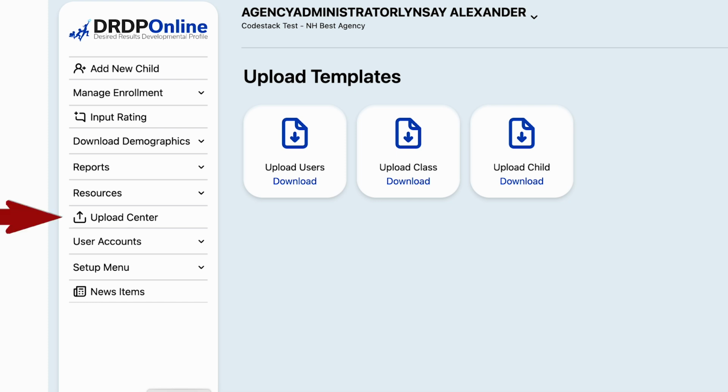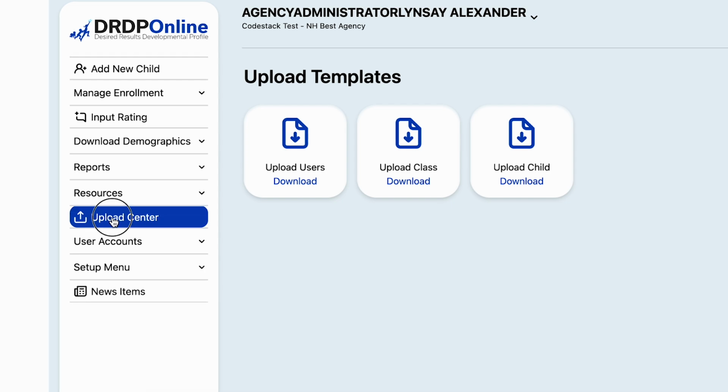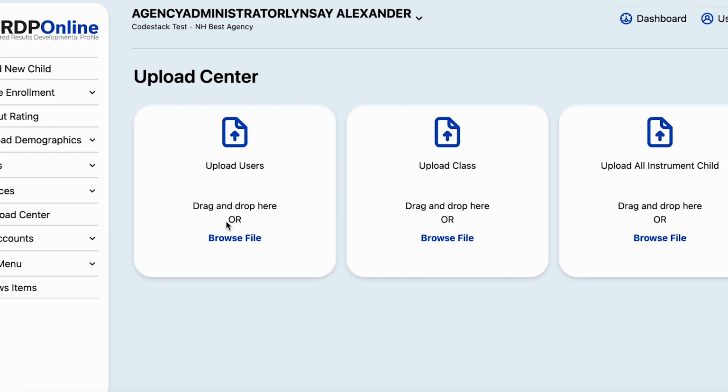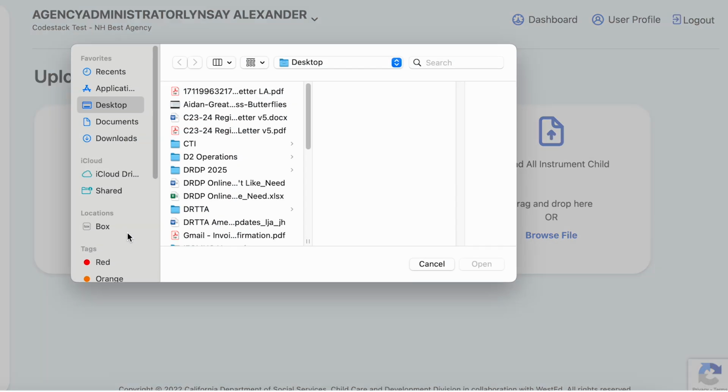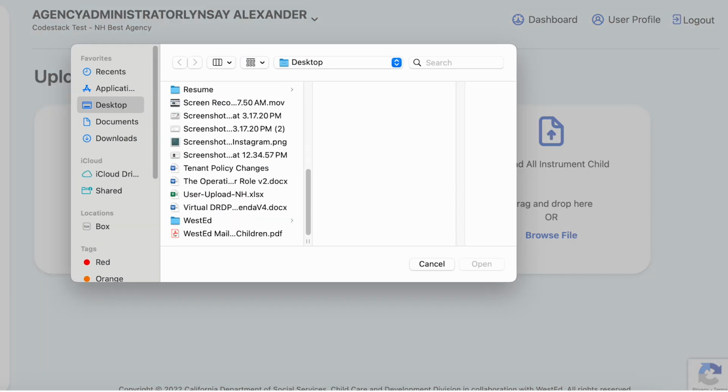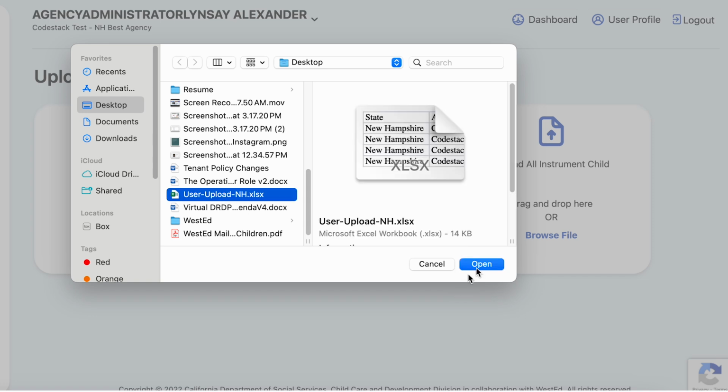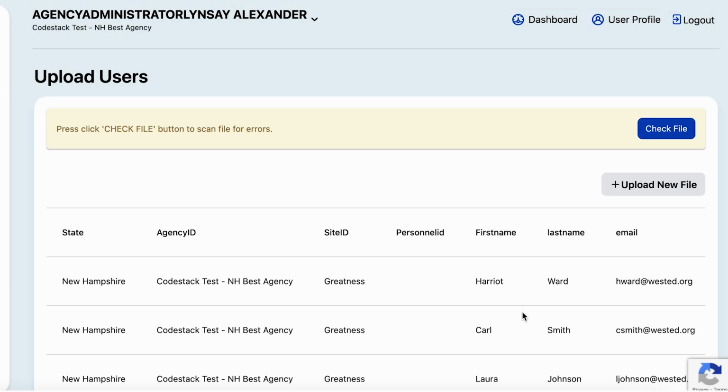The next step is to upload the document into DRDP Online. Select Upload Center in the main menu on the left, and from this screen, you can browse and click on that Excel file you saved, or you can drag and drop it to the upload center. When you upload any of these three templates, you'll have the opportunity to check if you did everything properly by selecting the Check File blue button in the upper right.